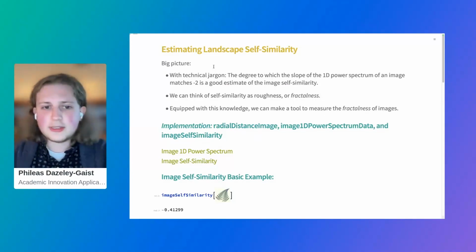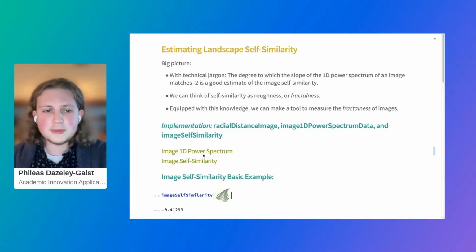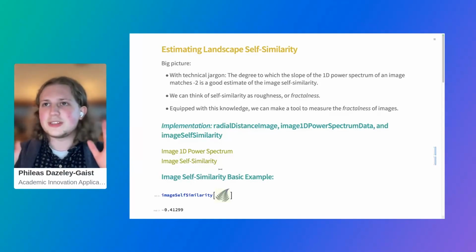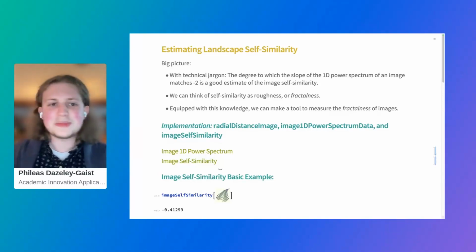I have two functions that I've implemented for this. One to compute the one-dimensional power spectrum of an image, and another to then take that image and compute a value that captures the self-similarity of that image. I'm going to skip over the implementations here just because they are a little bit more complicated and possibly not worth really digging into with only 14 minutes to spare.